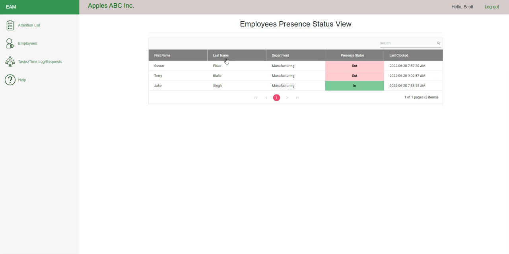their last name, their respective department, their presence status, whether in or out. The last clocked field indicates the last time the employee either clocked in or out, as per their presence status field value.